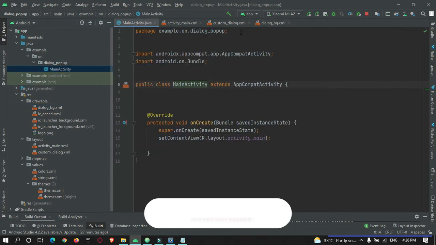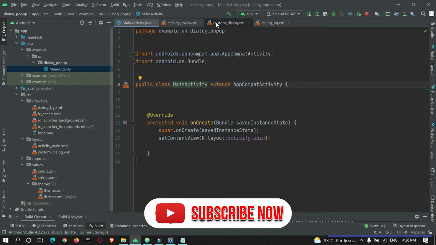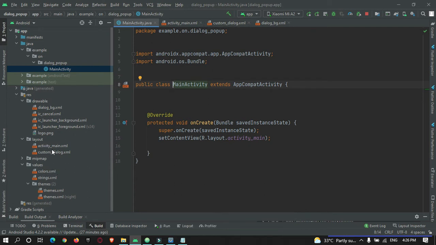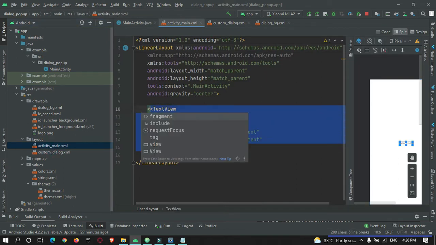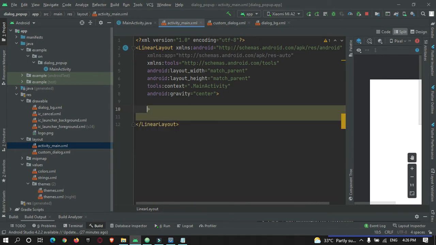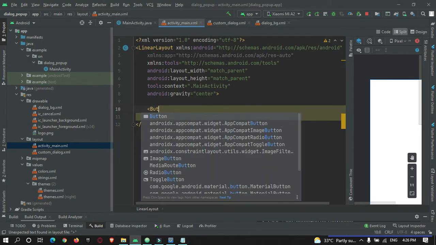So here we need to call this custom dialog. For that we need to create a button. So let's create a button in main activity main. Over here I will just remove the text widget and create a simple button.